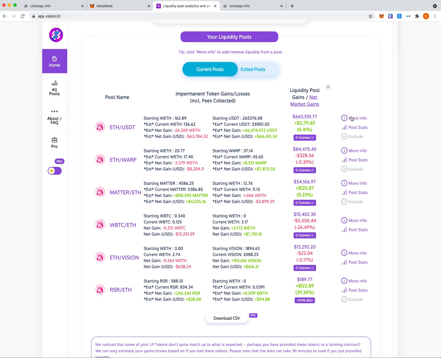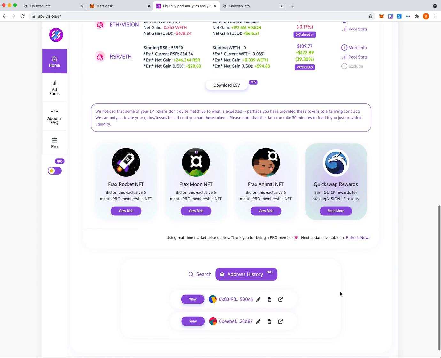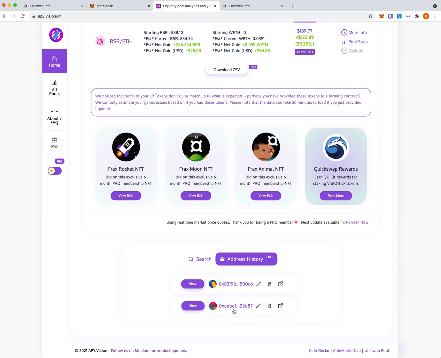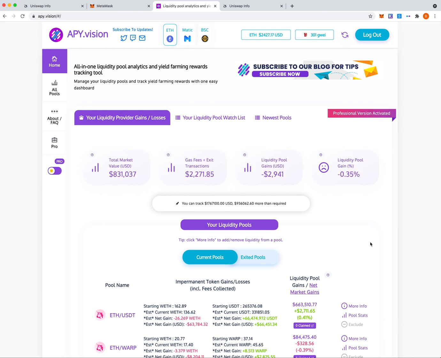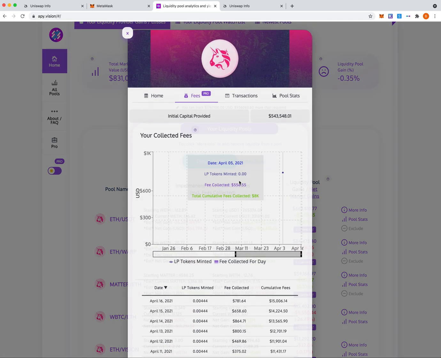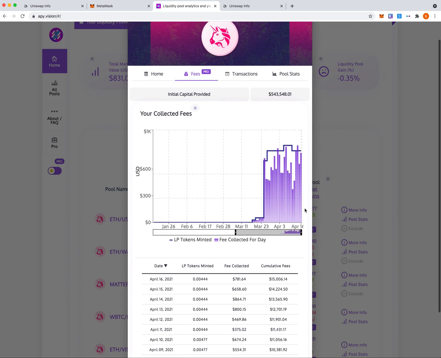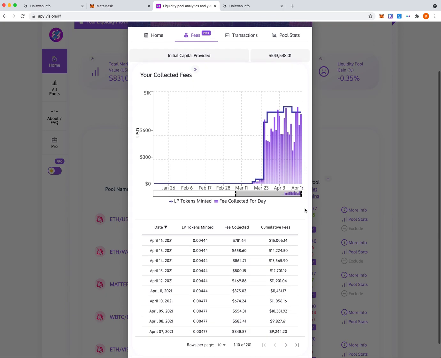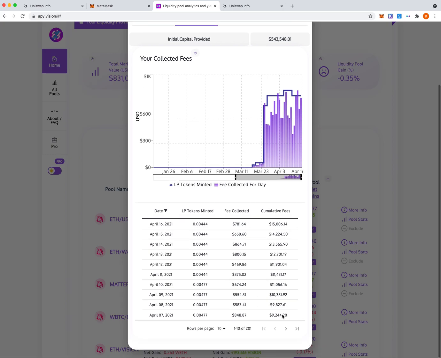So you're able to manage multiple pools. If you scroll down to the bottom, you can see that. I'm sorry, I said multiple pools, but multiple wallets. You can switch between wallets that you have available. Also, when you click more info, it gives a lot of information about what's going on, such as how much you've made on a day-to-day basis and collecting fees from wherever you're providing liquidity. It shows you the daily and then also shows you the cumulative.